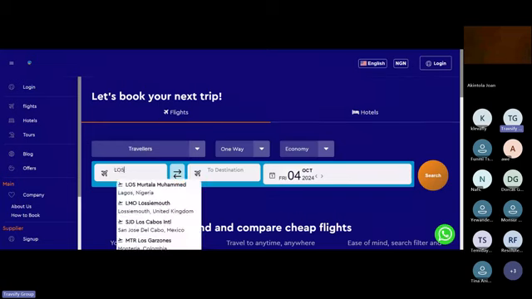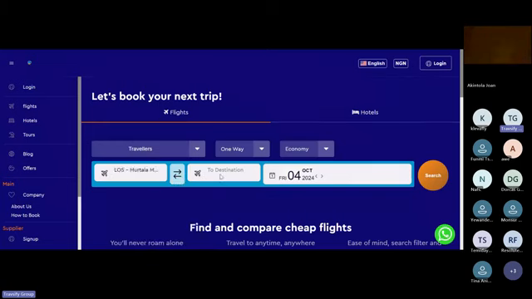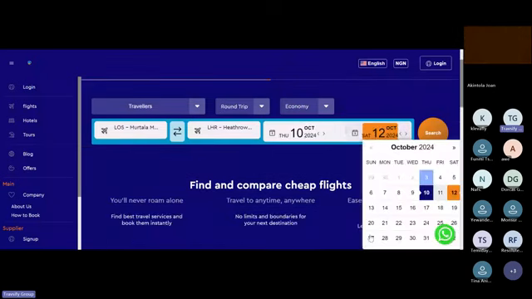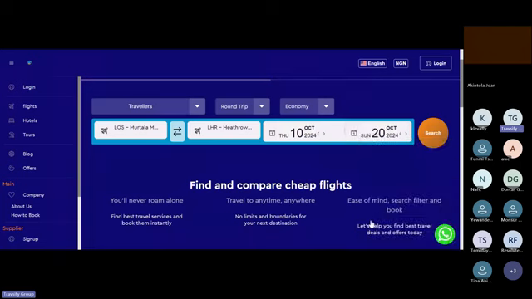Lagos to London Heathrow is where we are going as our destination. This client is on a round trip. He is going on the 10th and coming back on the 20th. Just one adult, economy cabin class. All we need to do is search because we want to get results in the Nigerian naira.